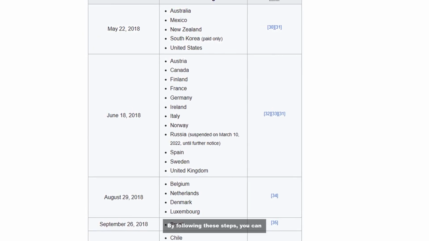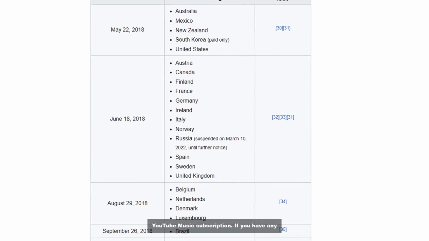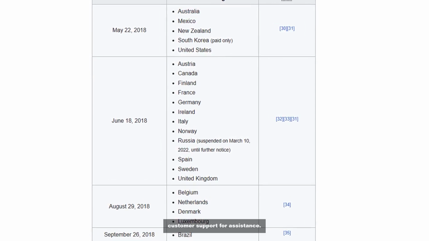By following these steps, you can successfully stop the auto renewal of your YouTube Music subscription. If you have any further questions, feel free to reach out to customer support for assistance.